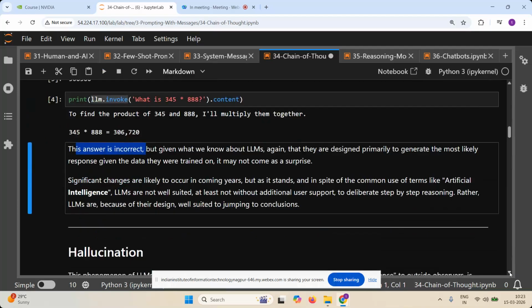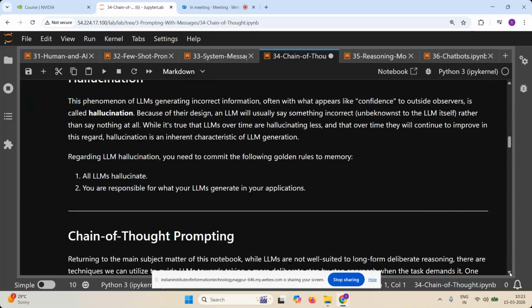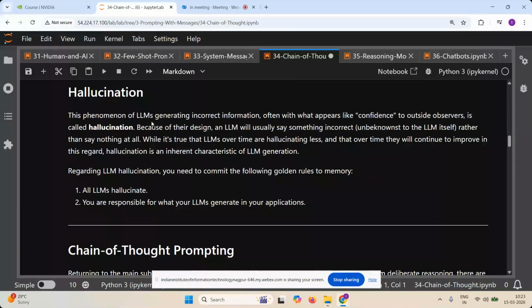Now, hallucination. This phenomenon of an LLM generating incorrect information, often appearing with evidence, is known as hallucination, and the conclusion is that all LLMs hallucinate. This is important. Some LLMs may have less hallucination, and some LLMs may have higher hallucination.